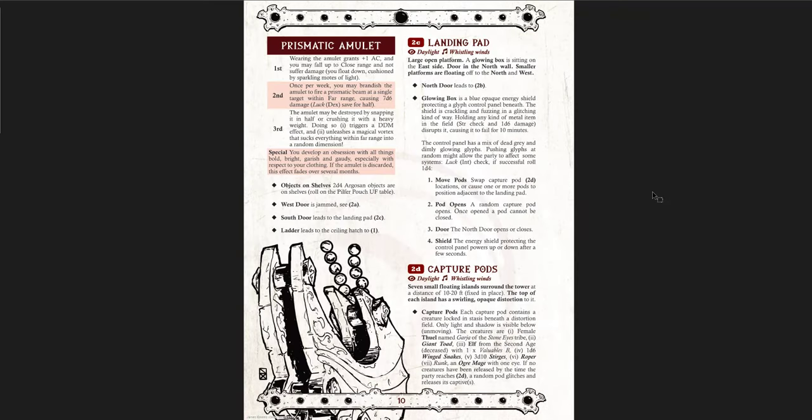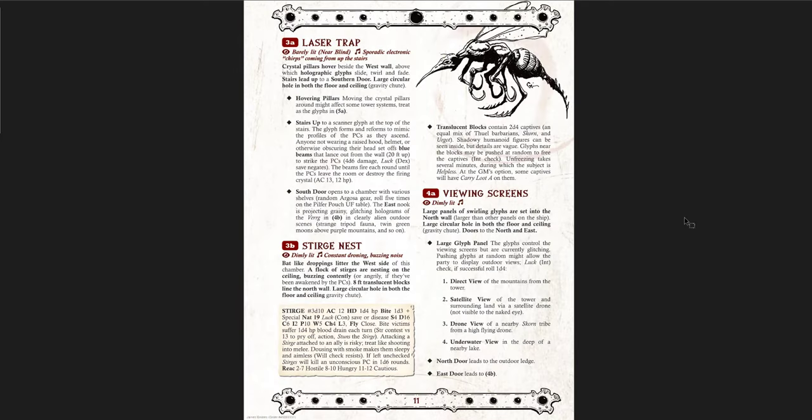You can get the magic item he has. There are some capture pods with some creatures inside. You have a female Thuel named Garya of the Stone Tribes, a giant toad, an elf from the Second Age who's deceased with one valuable. You've got some winged snakes, some sturges, a roper, and Runk the Ogre Mage with one eye. And if no one has been released by the time the party reaches here, a random pod glitches and releases its captives. So you roll randomly for which one breaks out.